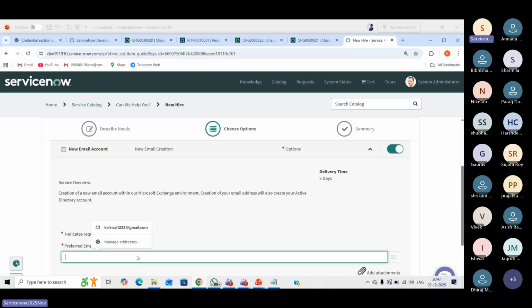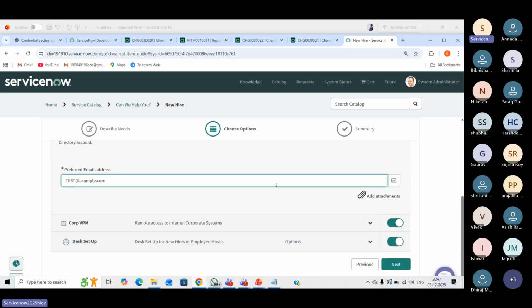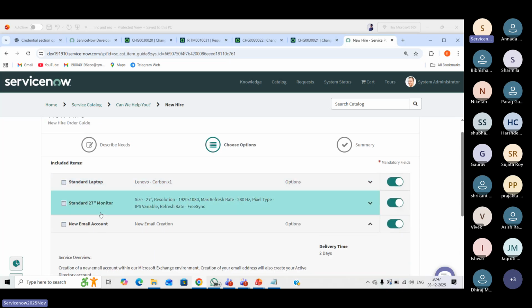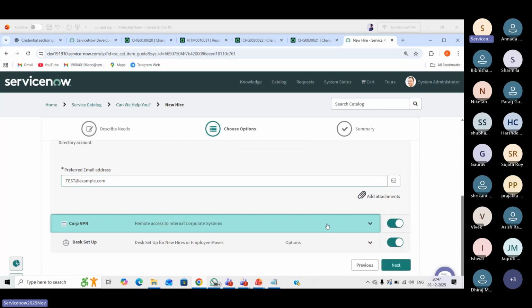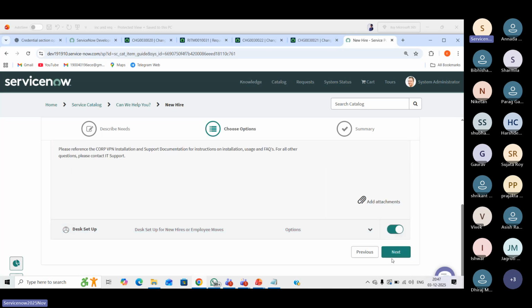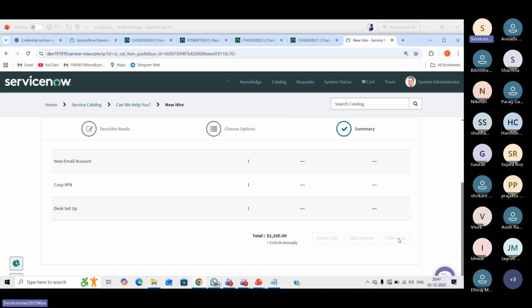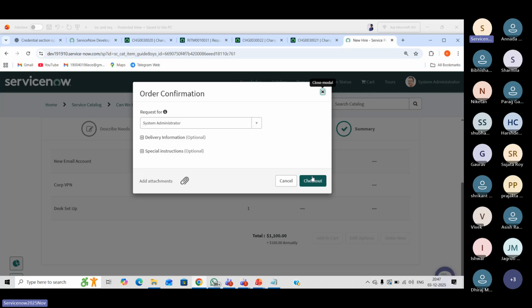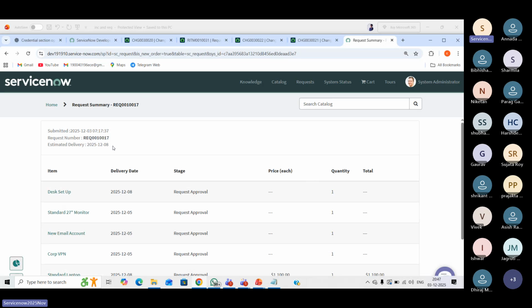You will just populate all these values from here. All these, laptop, monitor, new email account, corp VPN, desk setup, these all are catalog items. So once these values are filled for all these catalog items, you click on next and you click on order now. If you just see, a request will be created, but with multiple RITMs.